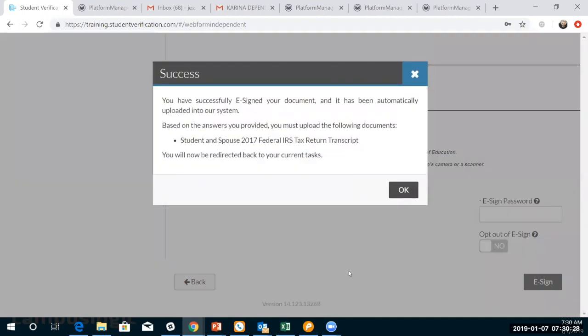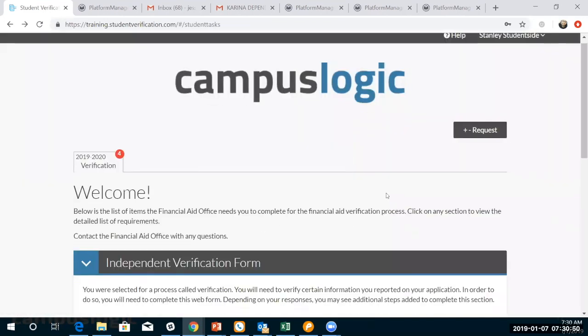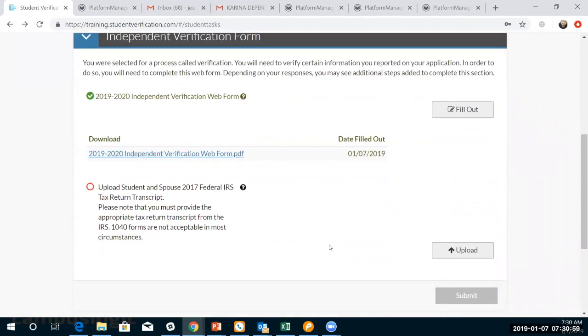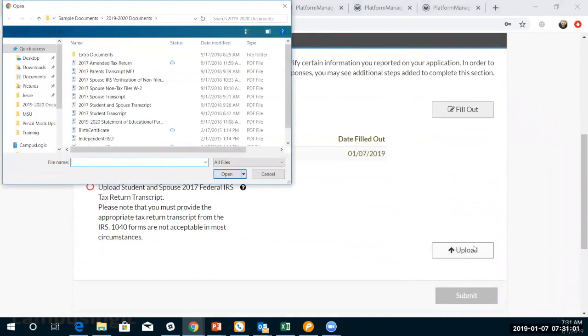All right, so now it's saying that we successfully e-signed this document and it has automatically been uploaded to the system. But based on our answers, it looks like there is an extra step that we need to complete. So we need to provide a copy of the student and spouse 2017 federal IRS tax return transcript. So now we're going to click OK. It's going to take us out of this. We're going to see this part of the form is complete, but now we have an upload link so that we can upload those tax transcripts. So let's go ahead and click on Upload.